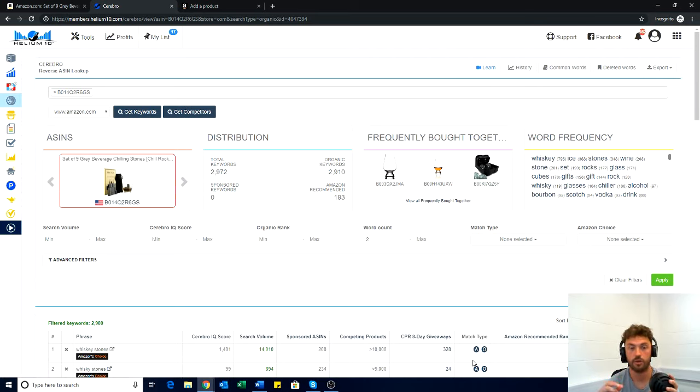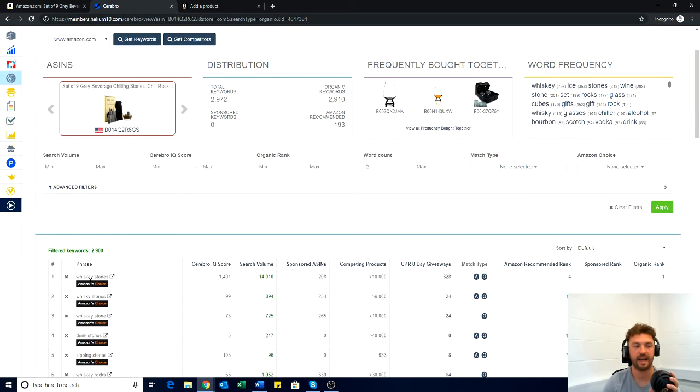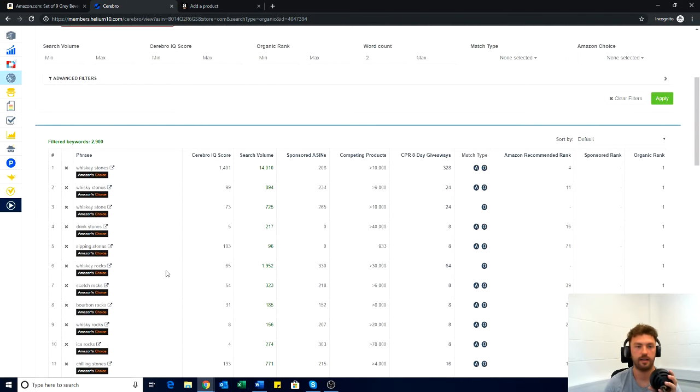If you're thinking about selling a product, or you want to know how these products are doing so well, this tool can show you exactly which keywords are bringing them traffic and, in turn, sales. That's why people go on Amazon. They go on there to buy. This example at the top, whiskey stones, is a pretty obvious keyword. You'll see 14,000 people are searching that a month. CPR 8-day giveaways gives you the number that you'd need to sell in order to rank on page 1 for that keyword. Over on the right-hand side here is the organic rank of the listing that we've shown.